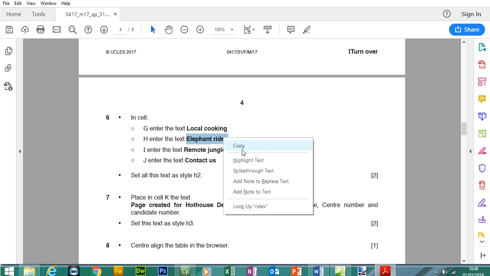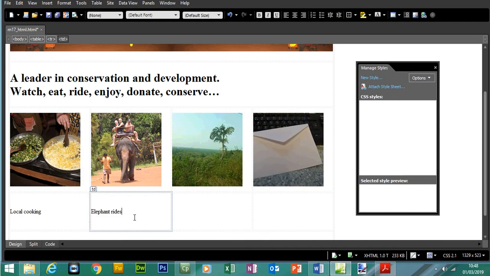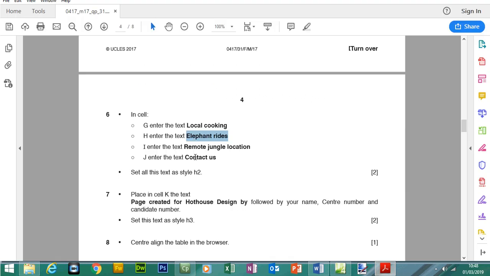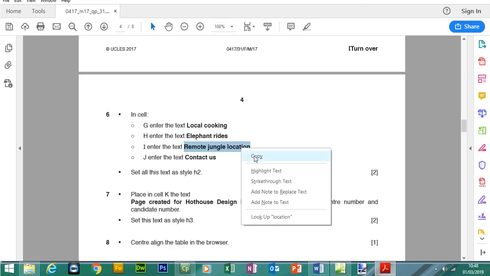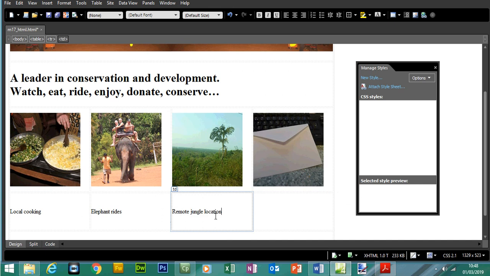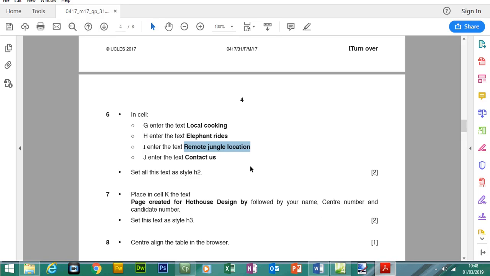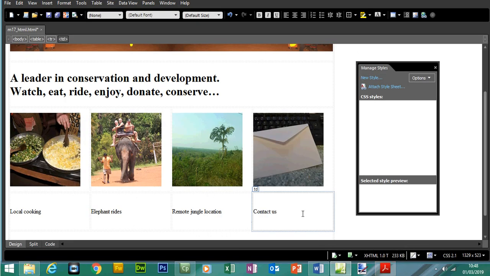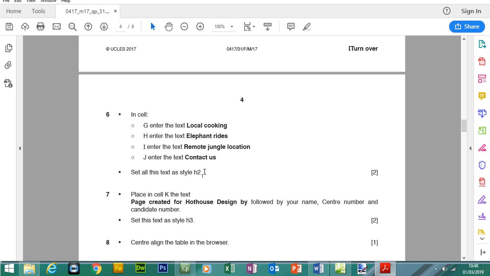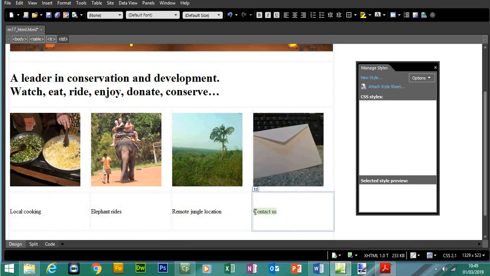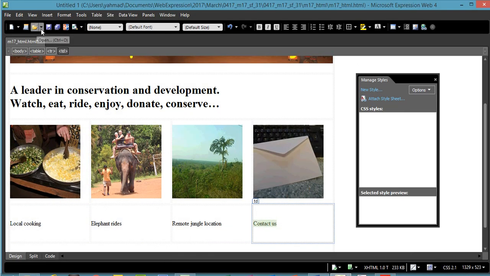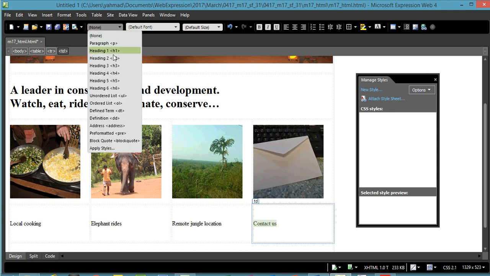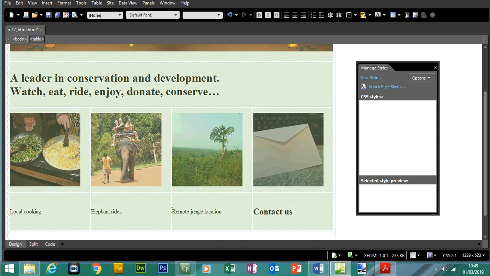The next one is elephant rides. The next cell is remote jungle location. And then in the next cell, we have contact us. Okay, and all of this text should be set as style H2, which is heading 2. So we can do this one at a time. If I highlight the text, if we go to the headings panel, we can select heading 2.